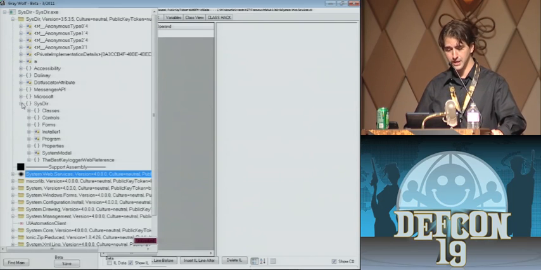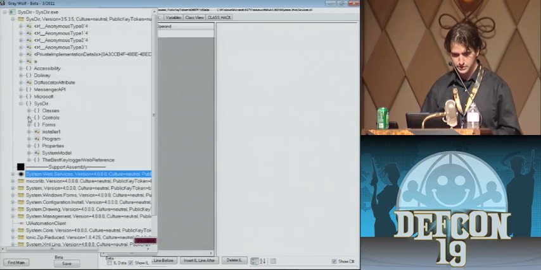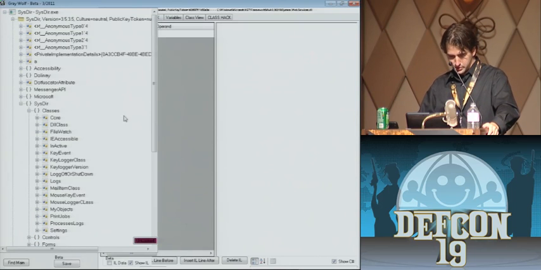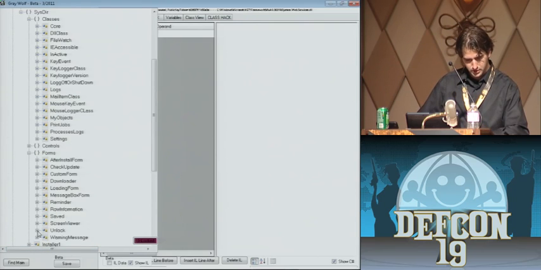So here's the top namespace. I have a piece of paper since my computer's being used right now. And there we are. So classes, forms, and unlock.